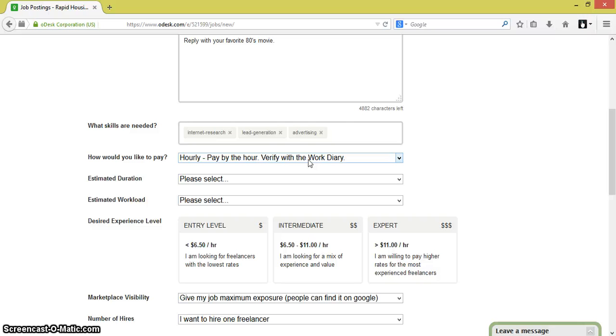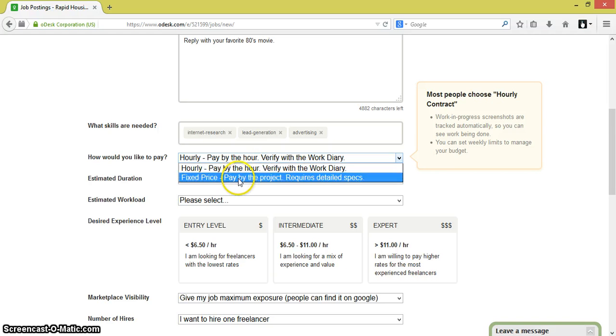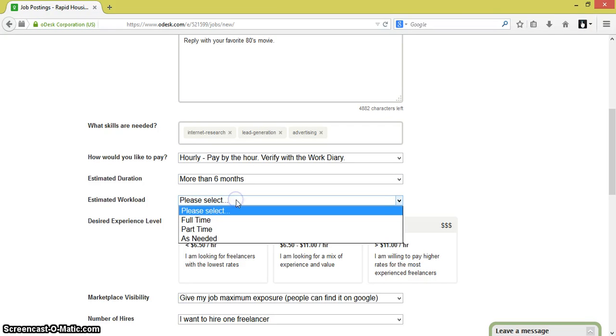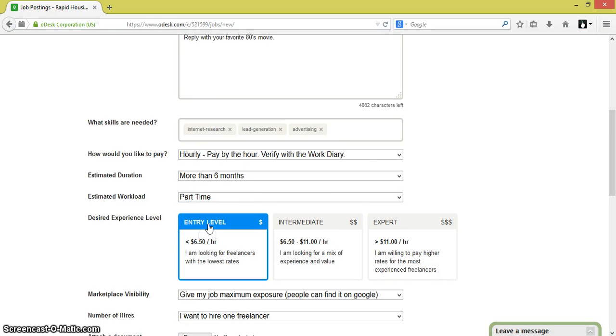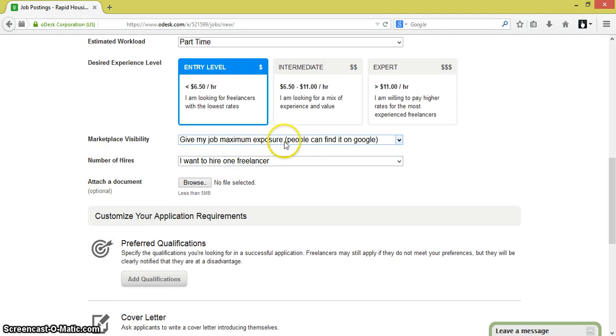And then the pay is according to the level of skill that they need. I usually do pay by the hour. If you want a website built, you can maybe do fixed price. But for this type of task, I do by the hour. Estimated duration, I always say more than 6 months, because if you hire the right person, you should have them for more than 6 months. My current virtual assistant, I've had for about 3 years now. Estimated workload, we'll say part-time. This is very much entry level, so less than $6.50 an hour. That's fine.